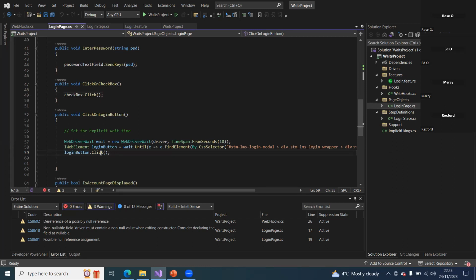Until this login button is clickable, Selenium will not move to the next block of code. It's going to wait for up to 10 seconds, and in those 10 seconds, until this button is enabled or clickable, it shouldn't execute the next block of code. So I'm going to comment out this wait and run my code to see if it's going to pass or fail.